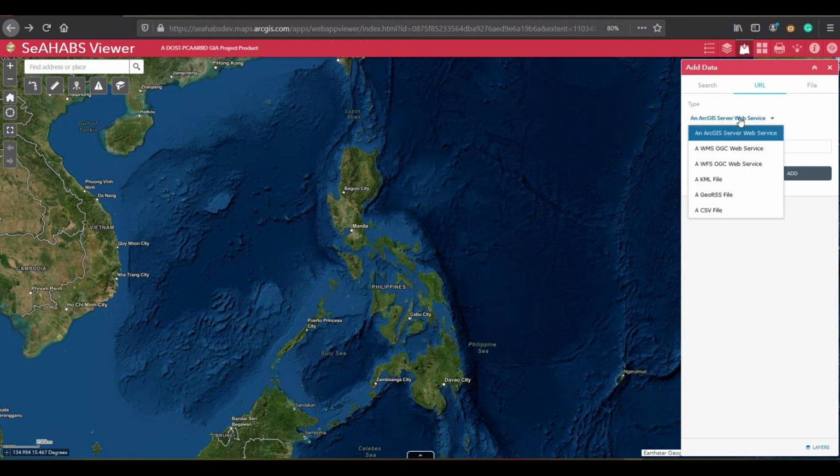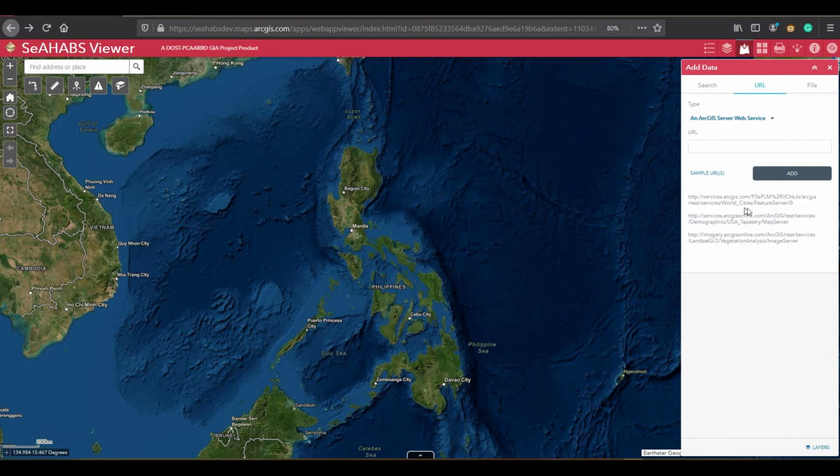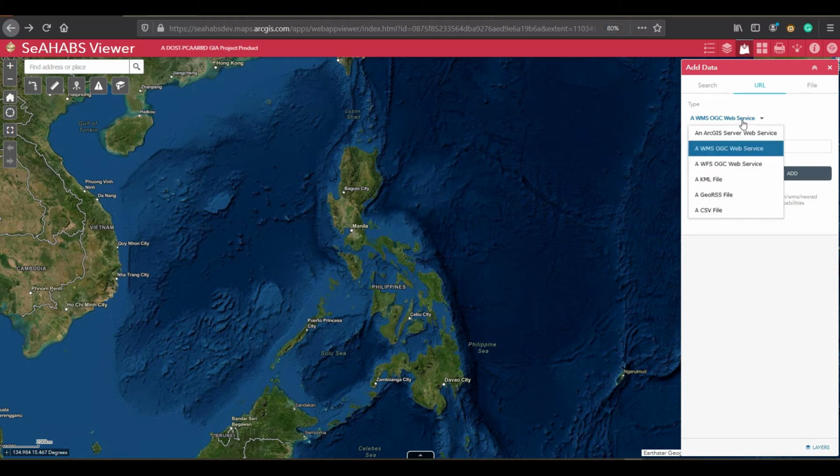You can also check examples of this type of special web services by clicking these sample URLs. For example, for ArcGIS Server web service, these are some of the examples. So we have the World Cities feature service, a USA map server, and then vegetation analysis from Landsat. Those are the available web services under ArcGIS. And for WMS OGC web service, we have the following. You can explore these samples on your own, but today we'll not be using a URL to add data.